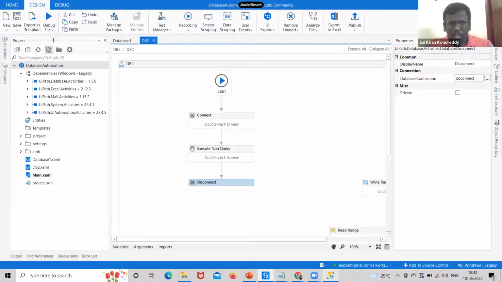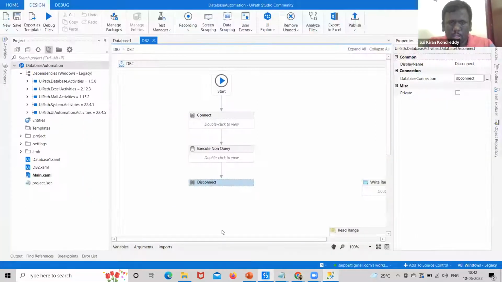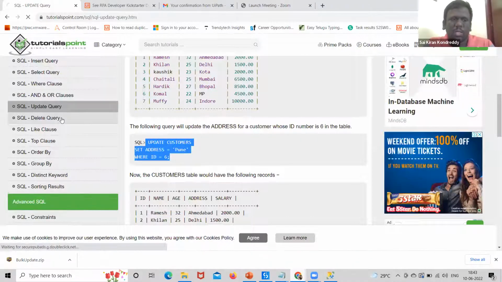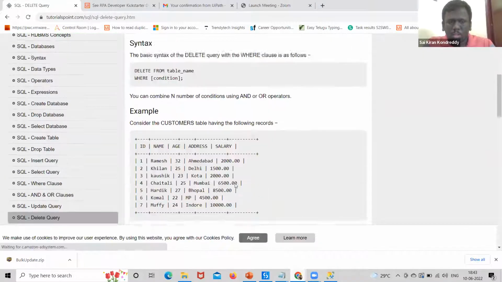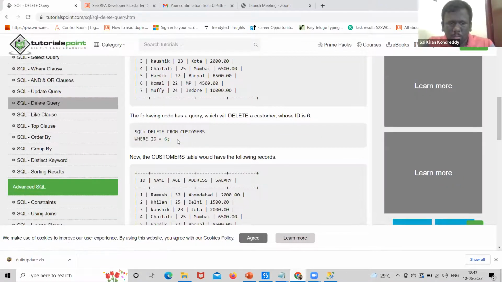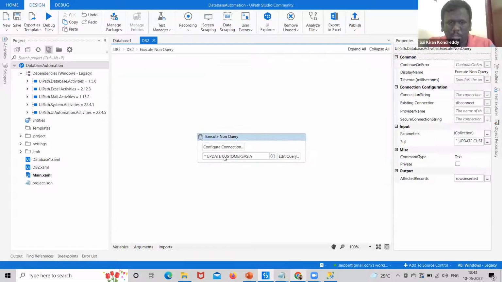So it was updated. If I execute the query here, earlier ID 6 was having a value called MP, right? So execute the command. You can see the value was updated with Pune. Okay. In a similar way we can also use other commands. I'll show you how to use a delete query also. The same set of commands can be utilized inside your execute non-query itself.